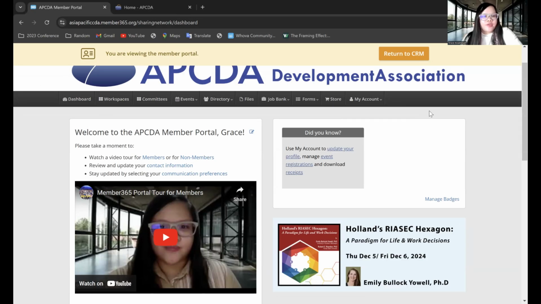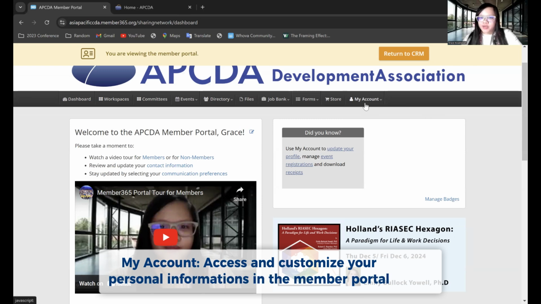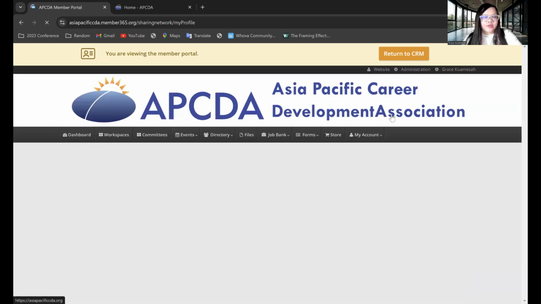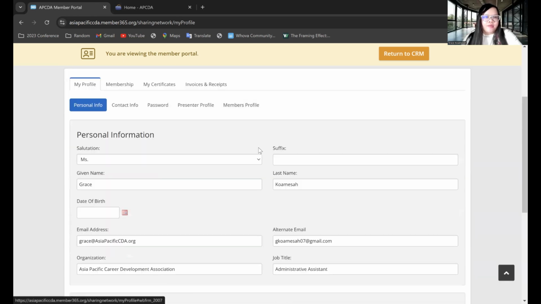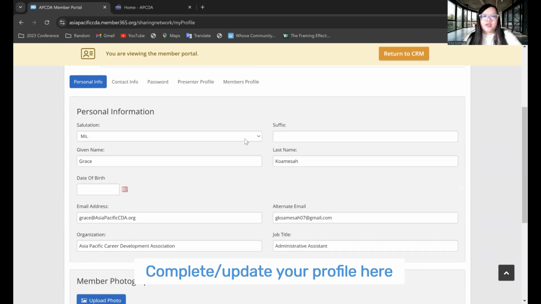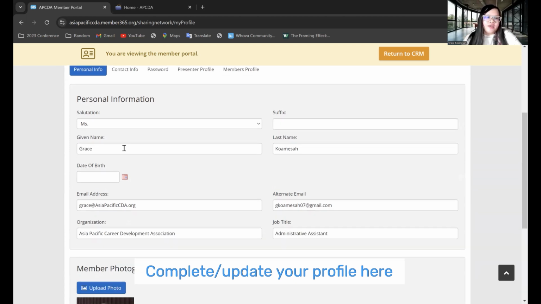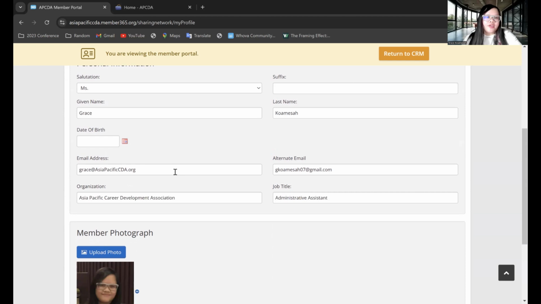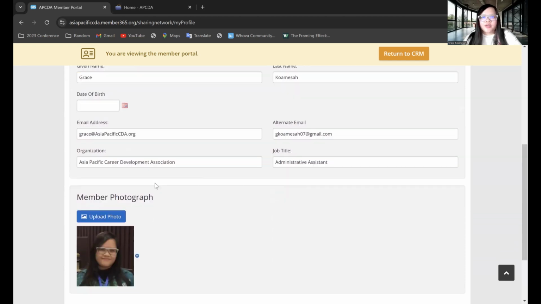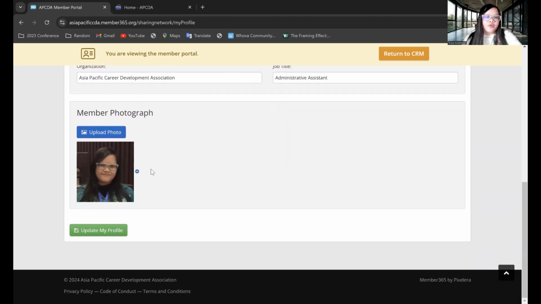The next important thing that we need to know about is My Account. So the first submenu here is My Profile, so I'll click on that. And My Profile is the place where we can complete our personal information like salutation, given name, date of birth, email address, job title, and also a photo.